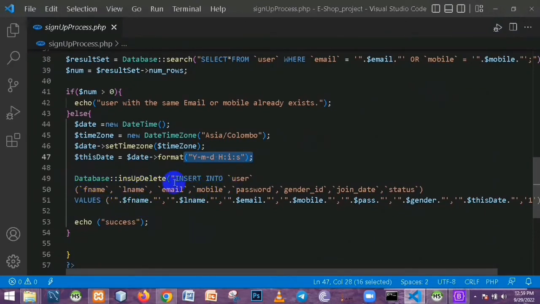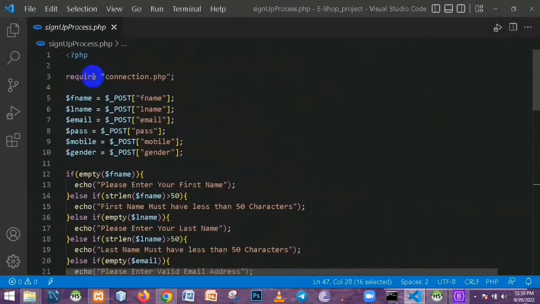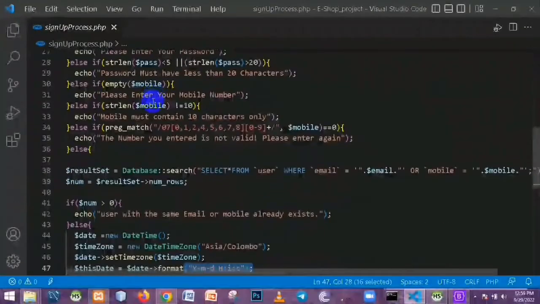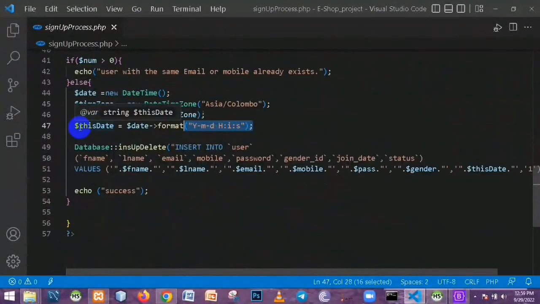and we put the insert query in our sign up process, and we don't need to show our connection there because we link our connection file to there. All we need is to write our query correctly, and after all we can echo success. Okay, that's all with my sign up process file.